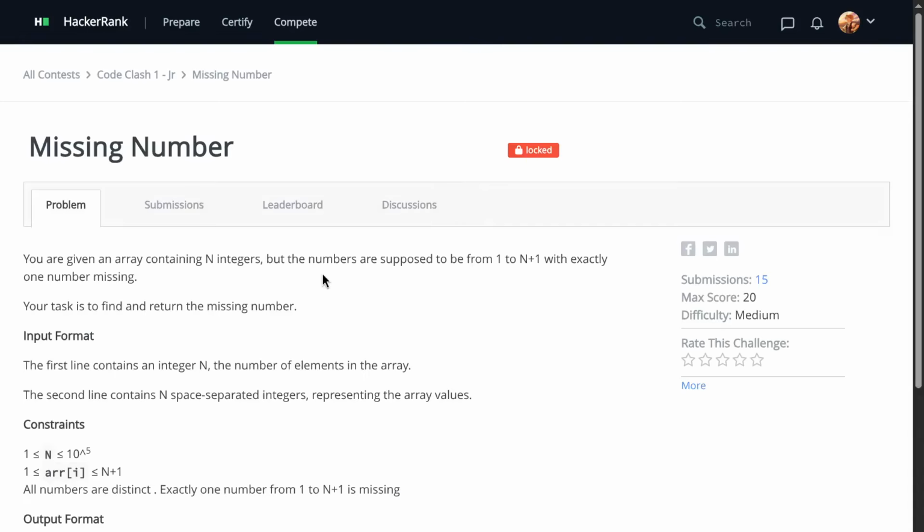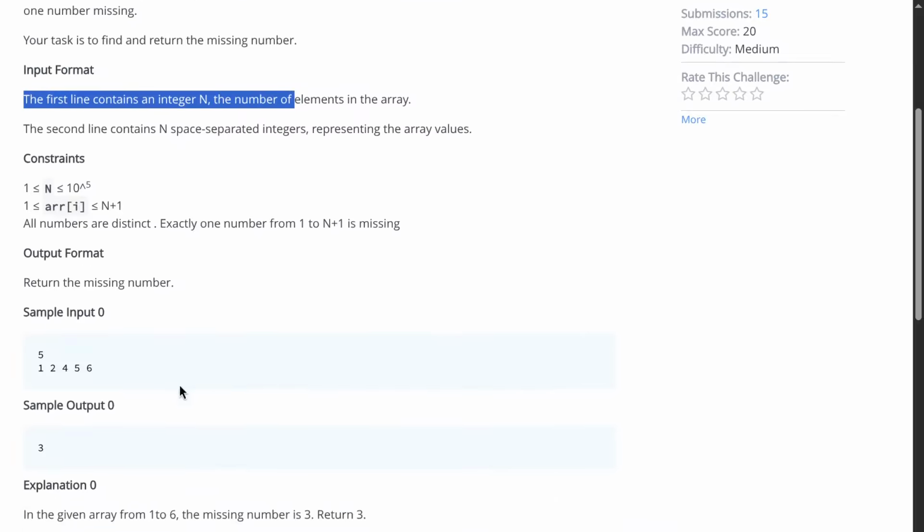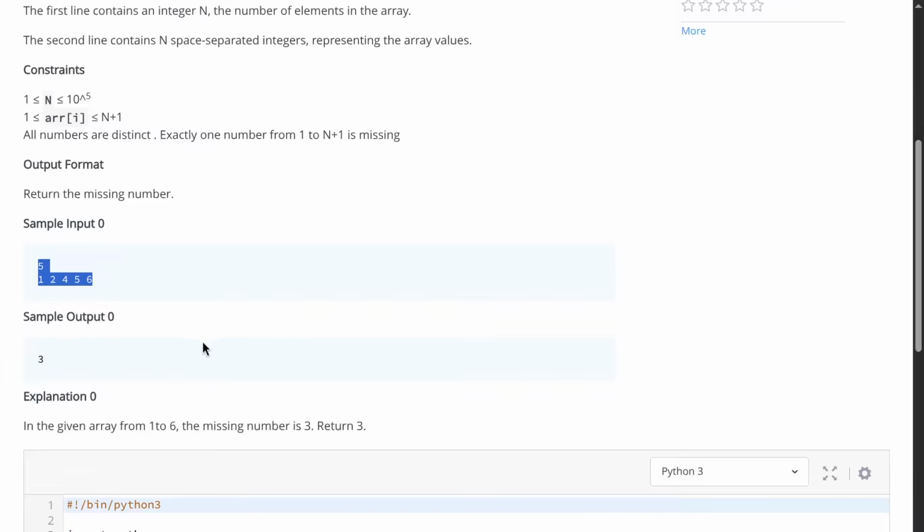Okay, so missing number. You are given an array containing n integers, right? But the numbers are supposed to be from 1 to n plus 1. One number is missing. Your task is to find the number and return the missing number. Okay, let's look at the sample input. That is how I usually understand the problem.